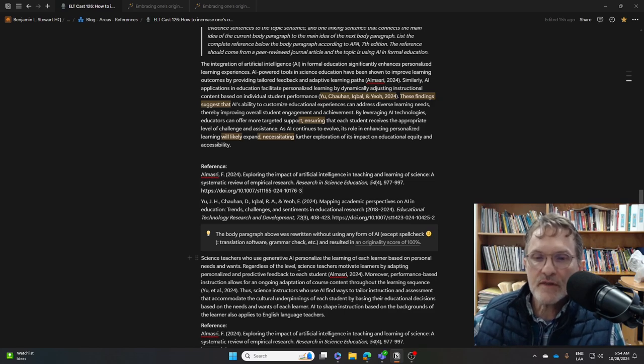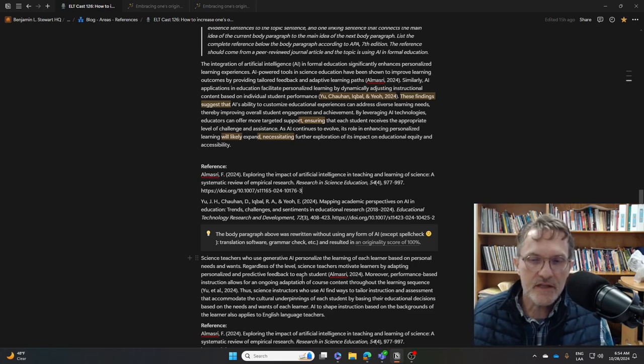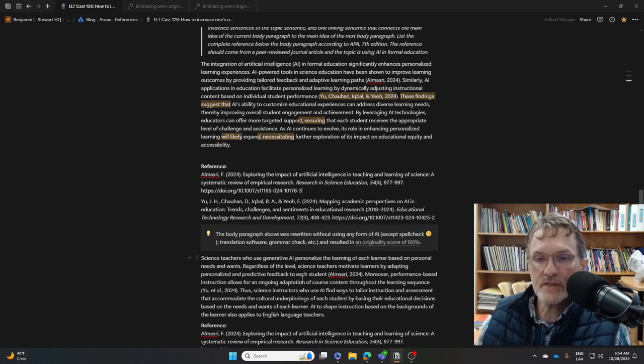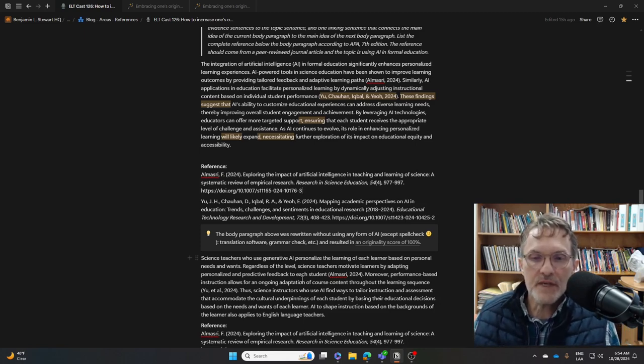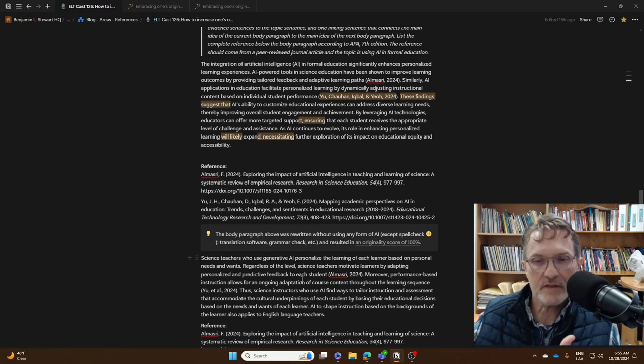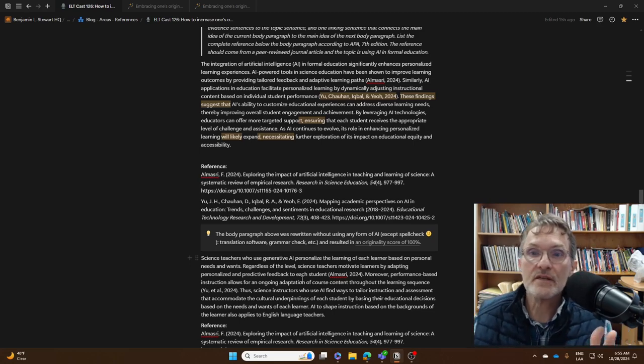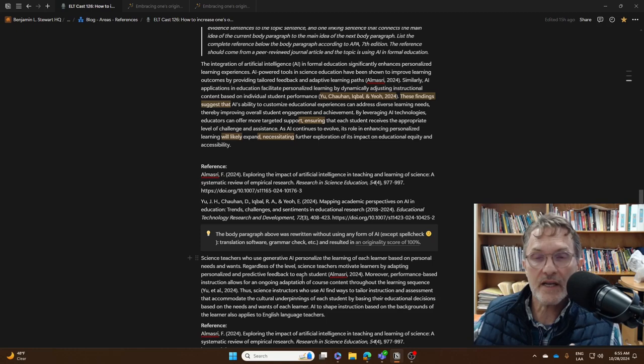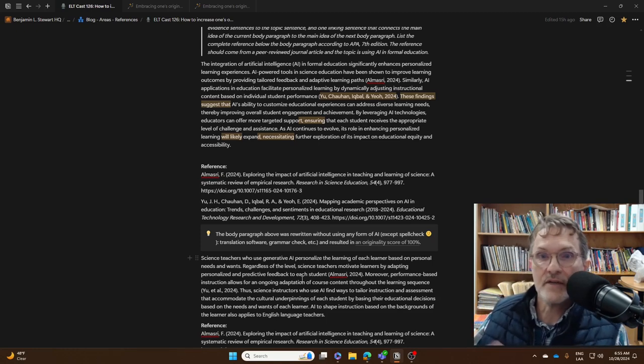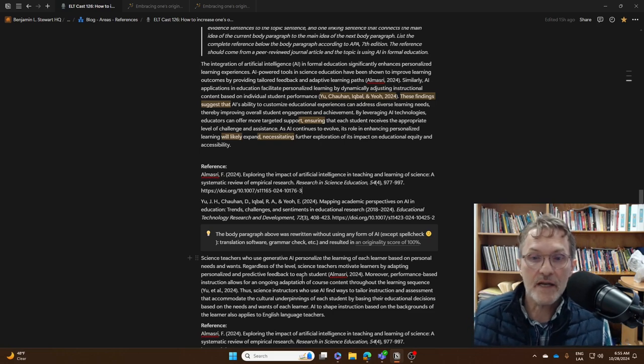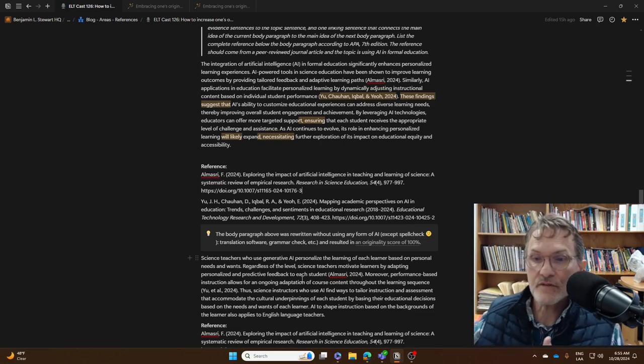Now, this regardless of the level, I actually went back to the article, and this is another tip I would suggest that you do: go back to the original text, the reference, and begin looking for alternative ideas on how you can add additional information. So regardless of the level came from me going back into the results section and noticing that this meta study covered or included science teachers at different levels. And this wasn't originally included in the generated AI version of the text here. It doesn't mention different levels. So I added that as a transition. Regardless of the level, science teachers motivate learners by adapting personalized and predictive feedback.